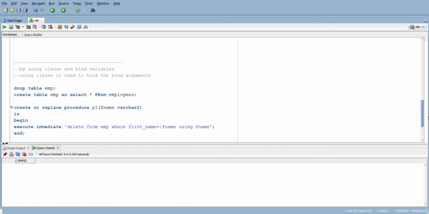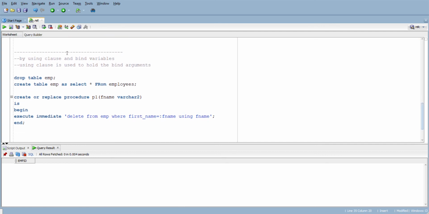Another way of using execute immediate is using the using clause and bind variables. You know about bind variables, right? The using clause is used to hold the bind arguments. Whatever bind variables you are passing, the using clause holds the bind arguments.